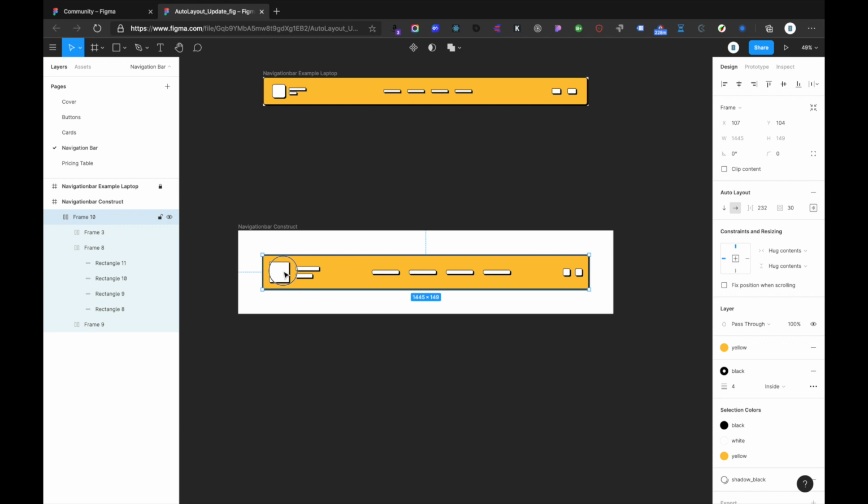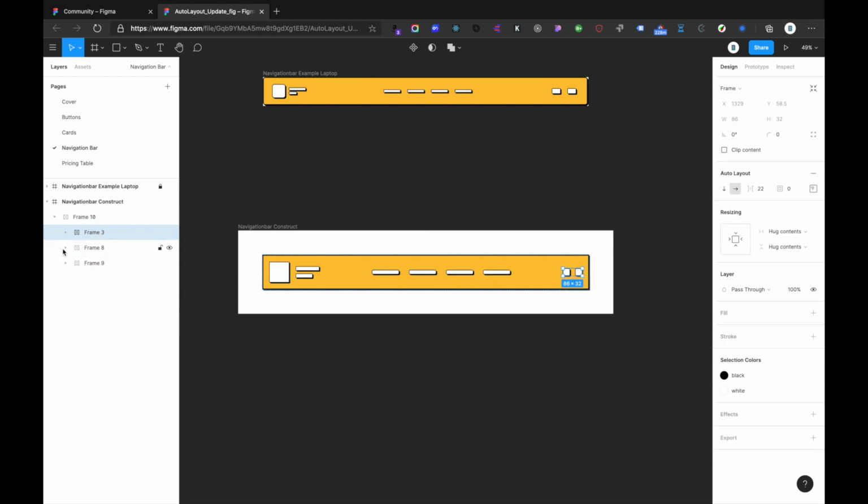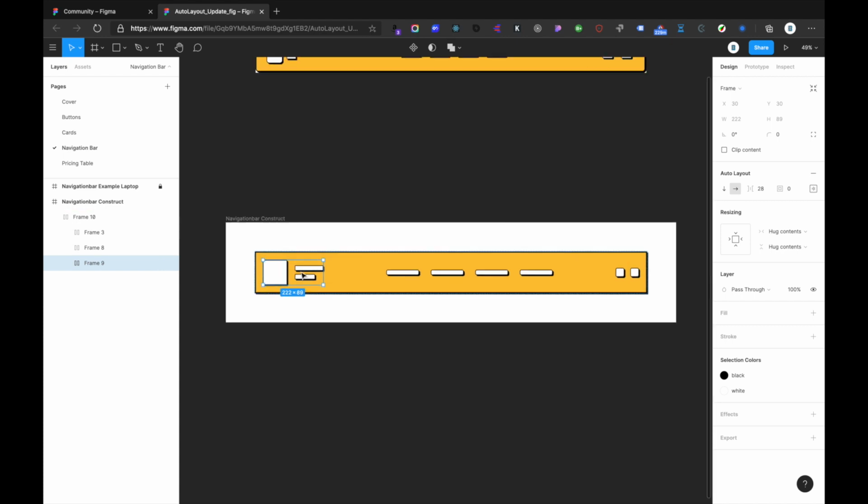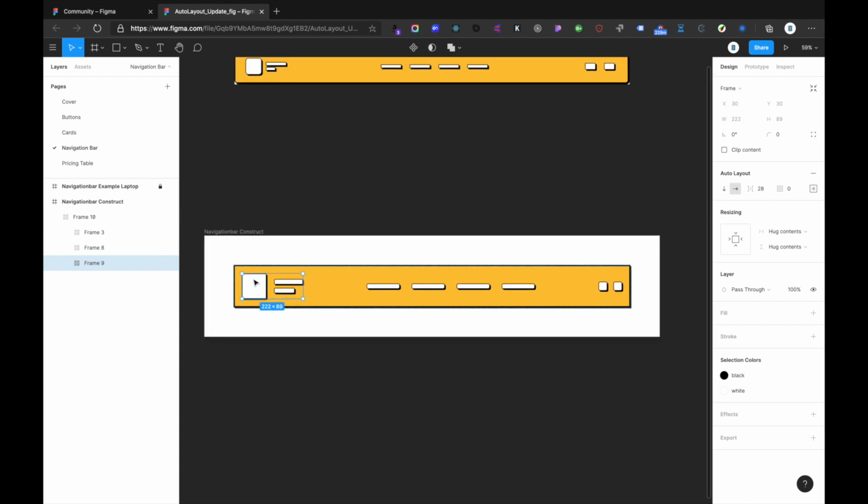For that, what we can do here is click on these individual parts. Let's say click on these parts which are grouped together and have the auto layout added, and we can add a fixed width to this one and hug contents to this one.